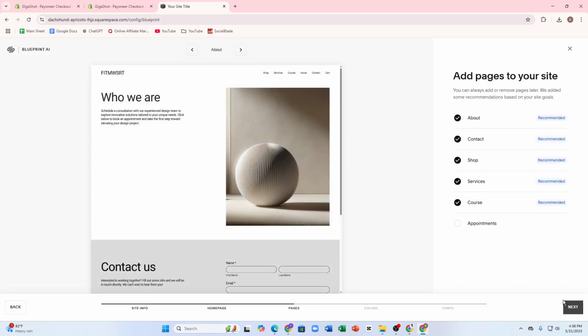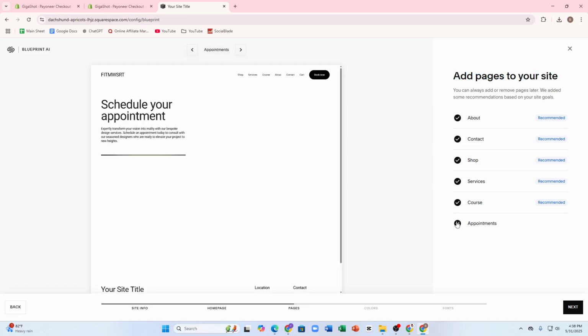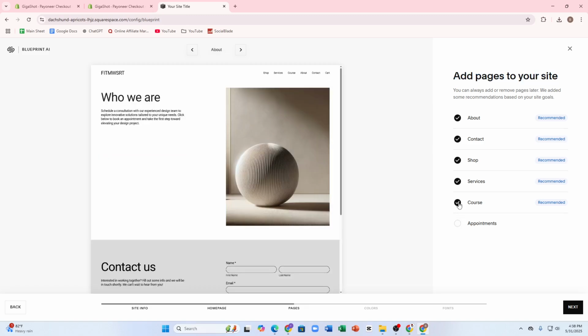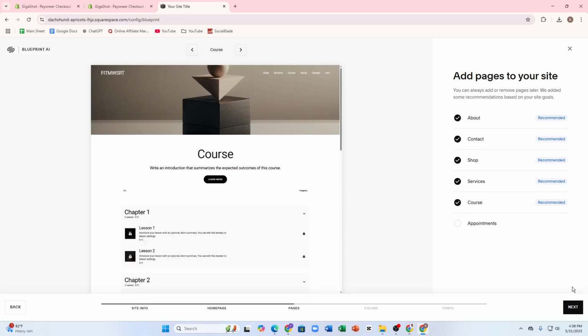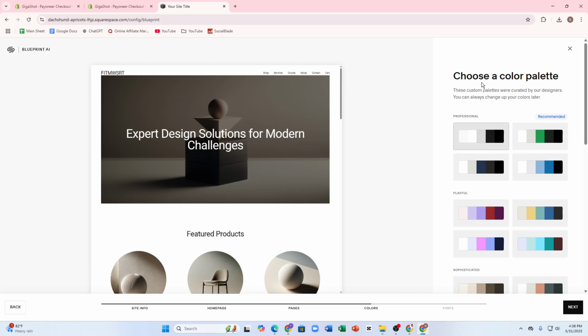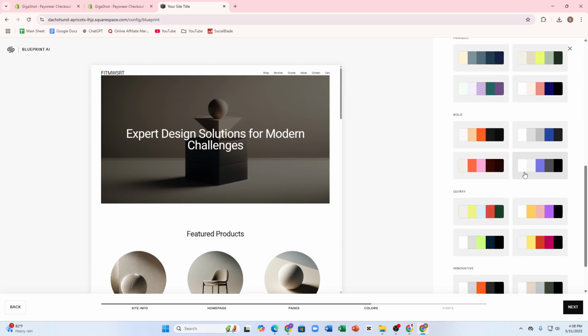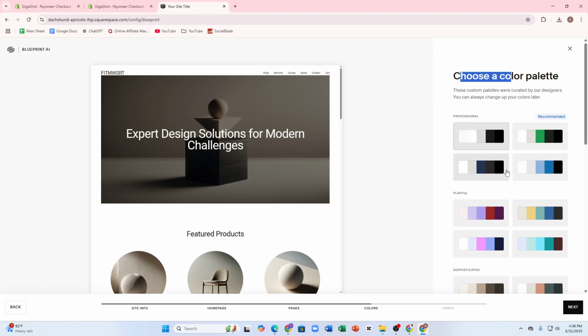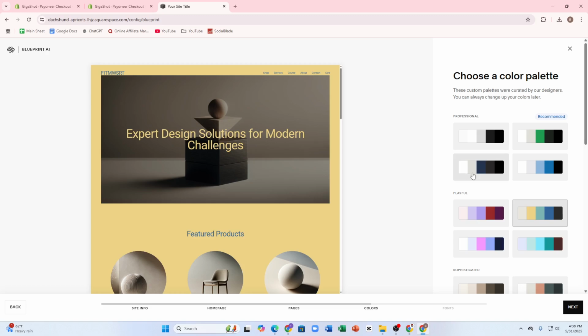Then you have to tap next, and you can choose to add pages to your site, etc. All of them. You can add appointments also if you wish to. So that's it. Now let's tap next. Now you have to choose a color palette from here. Just scroll down and choose the color palette that you wish to add. For me, I would like to add this one. Okay, this one is perfect. So I'm going to tap on this.